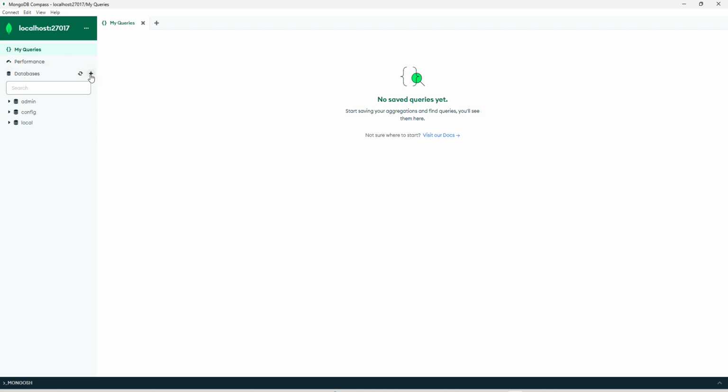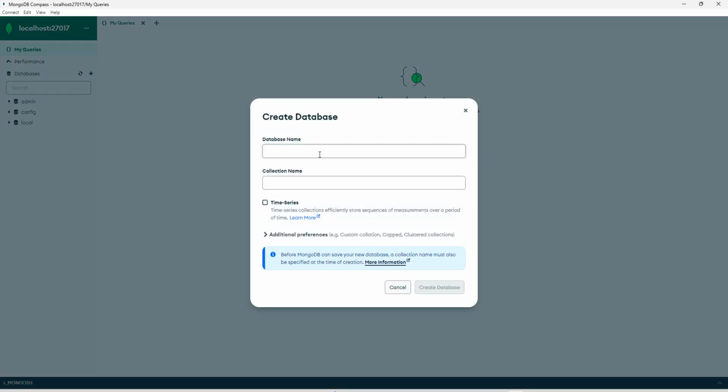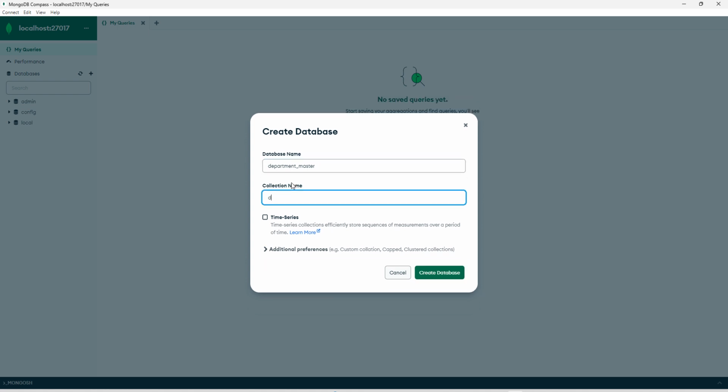If we want to create a new database, we can click on the plus button, and it will ask for the database name. We can give our database name, let's say department master, and here we can give our collection. This is a MongoDB database, so we are not going to give a table name, because it will ask for the collection. As it is a document oriented database, everything will be considered in the form of collections and documents, not tables, columns, and rows, because it is a schema less, document oriented, non-structured database.